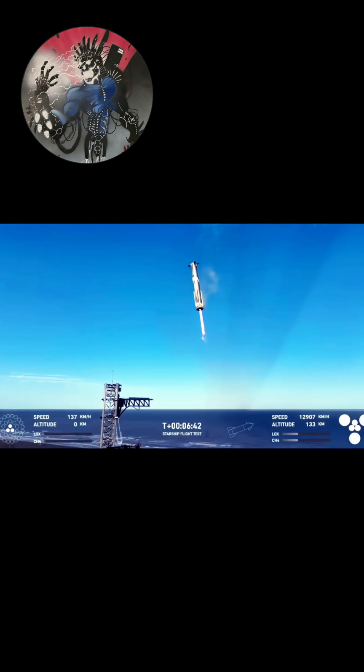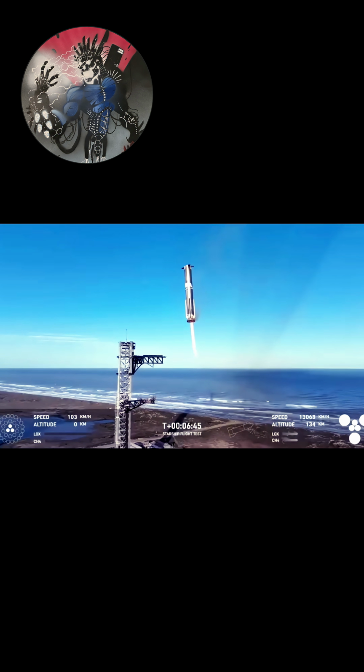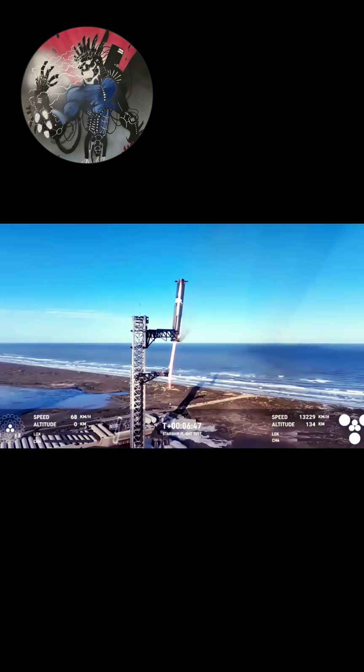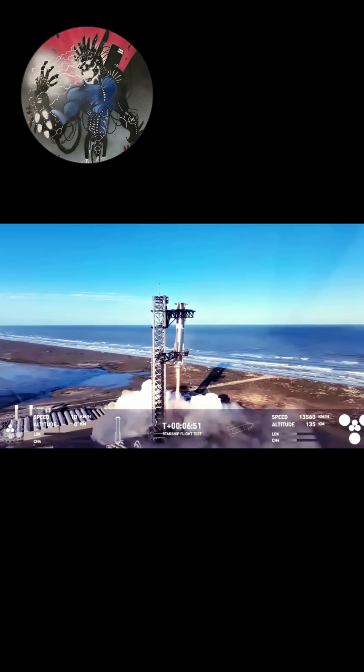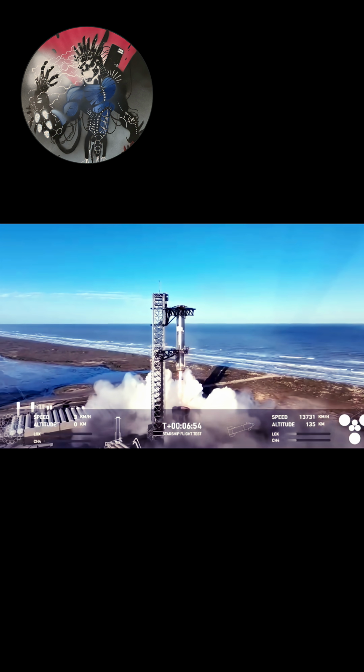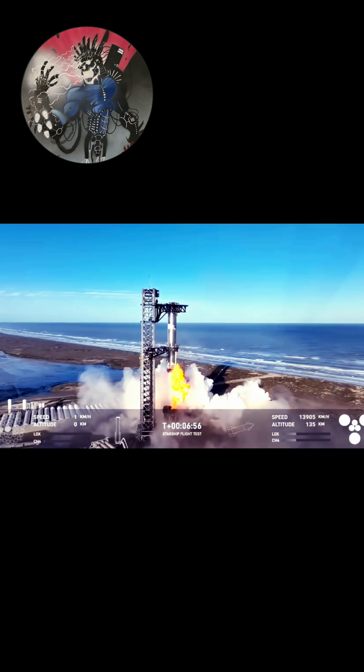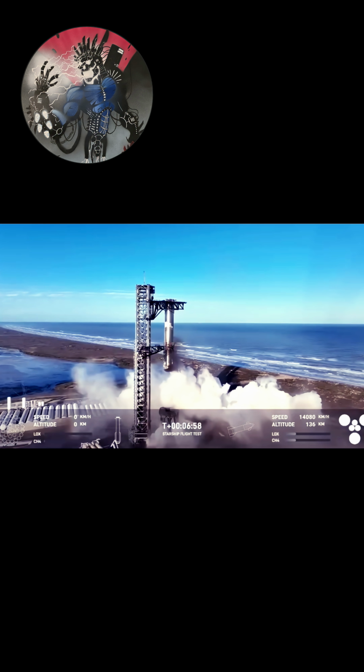Booster now hovering as it aligns with the tower for catch. Booster coming in. Get ready for that boom, Kate. Down to three engines. Mega Bullet has caught the booster.